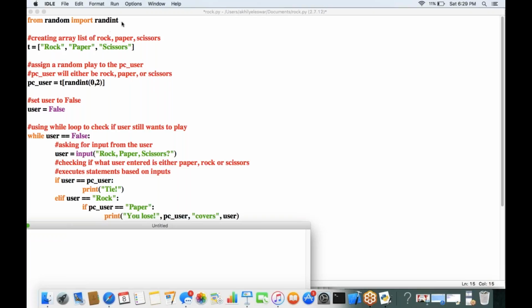So I'll briefly go through it again. First, at the top, we imported random because we're going to eventually use that, as we did right here. Then we declare a list, an array list of rock, paper, and scissors, just 3 words. This is called a string array. And then we assign a random play to the computer. We call the computer the PC user.